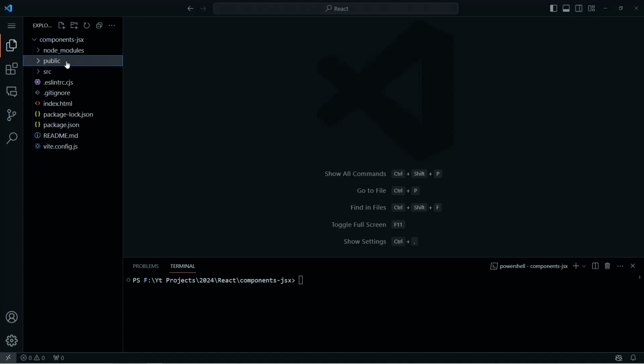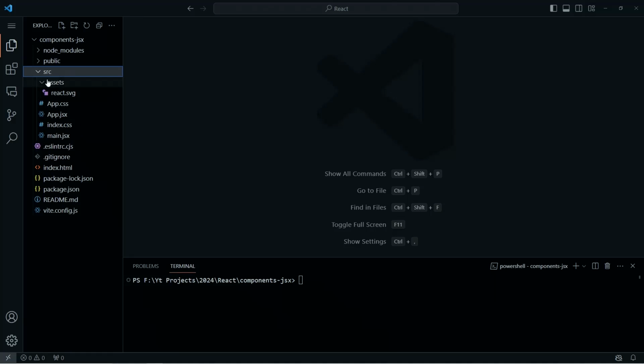Then we have the public folder, and inside the public folder, we place some of the assets which are publicly available on any website. So this can include some images, some audio files, some video files that are publicly available on a web server. Then we have the source folder, and this is the main folder of our application. Inside the source folder, we have the assets. If you want to place some internal assets of your application, you can place them into the assets. Then we have a couple of files like App.jsx, index.css, and main.jsx.